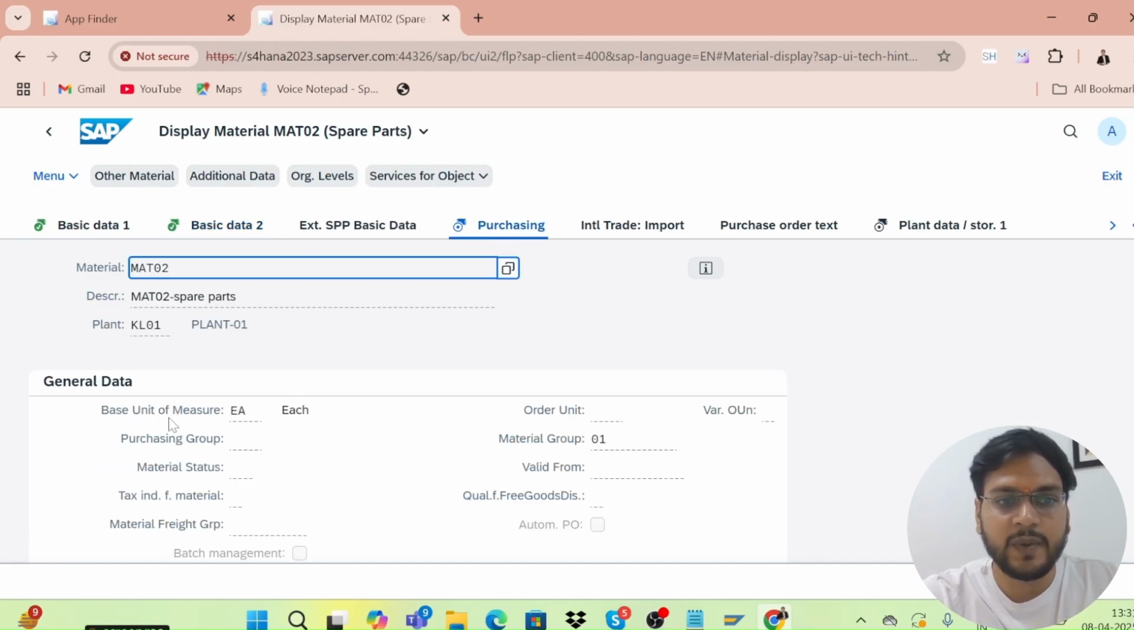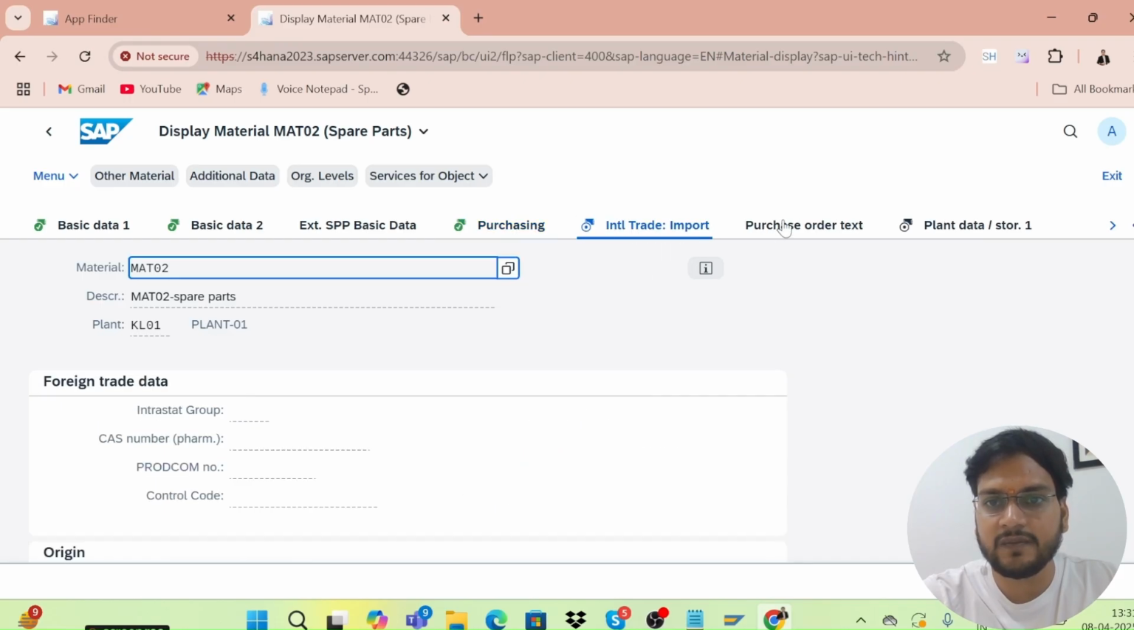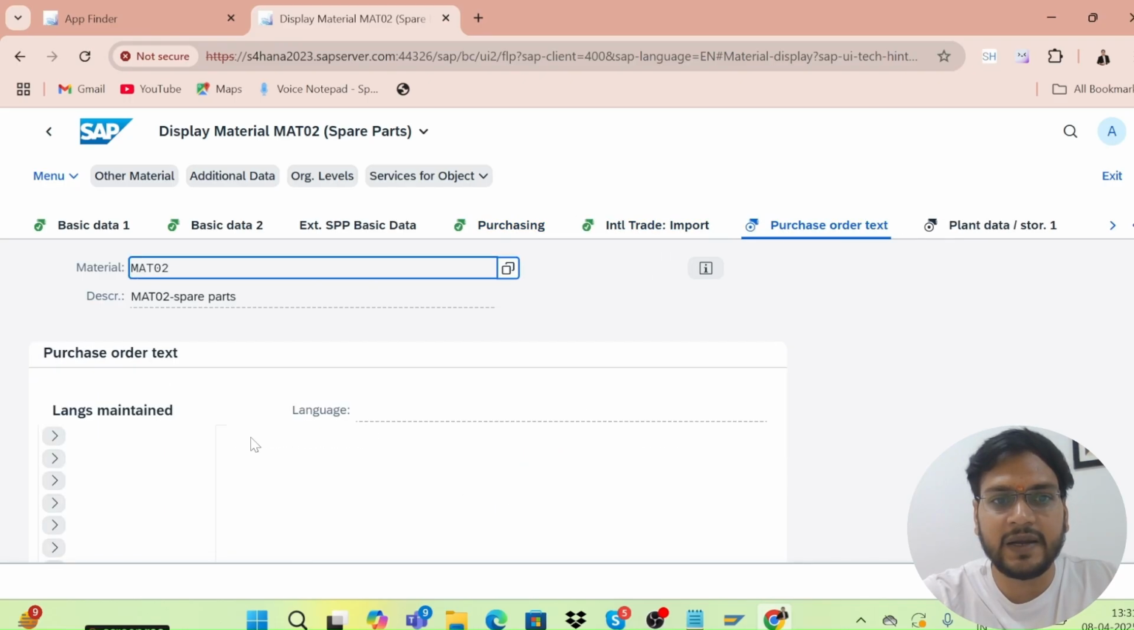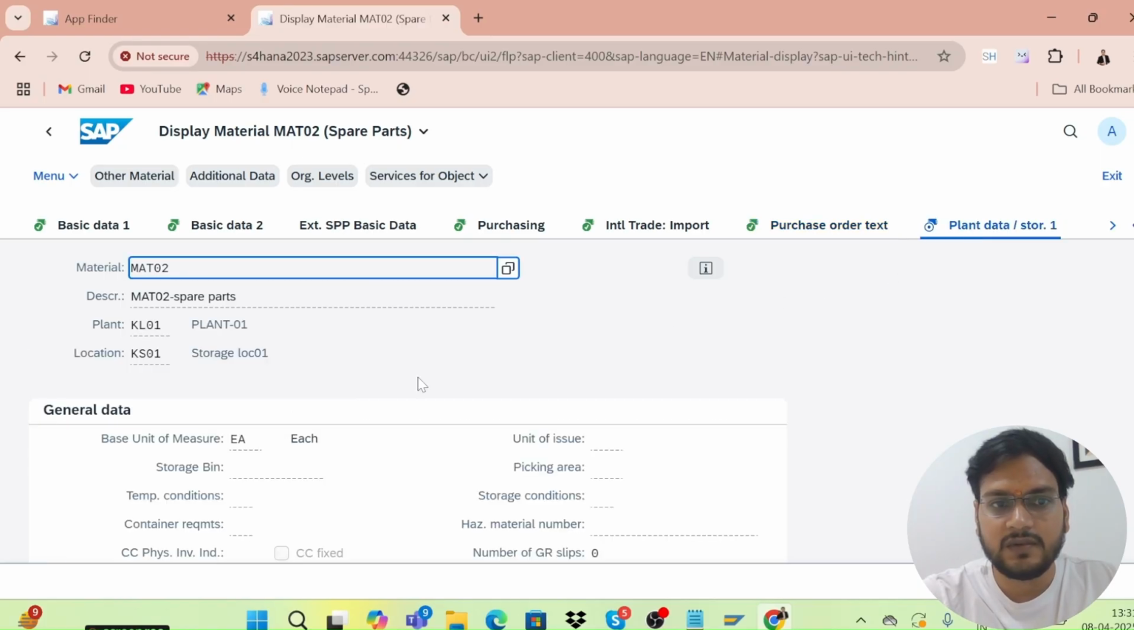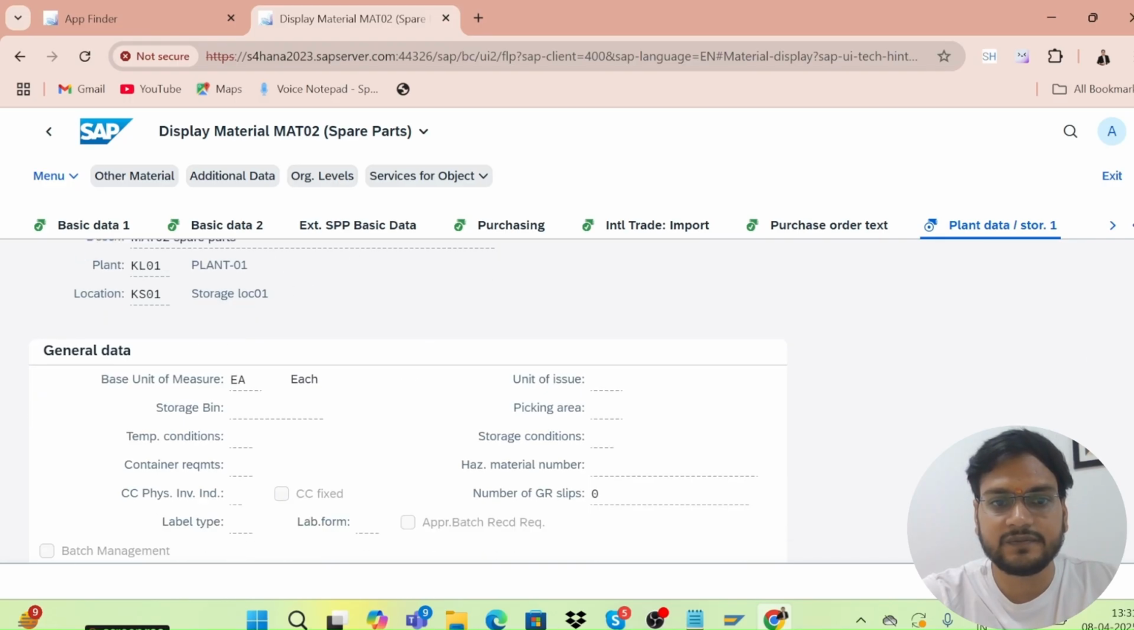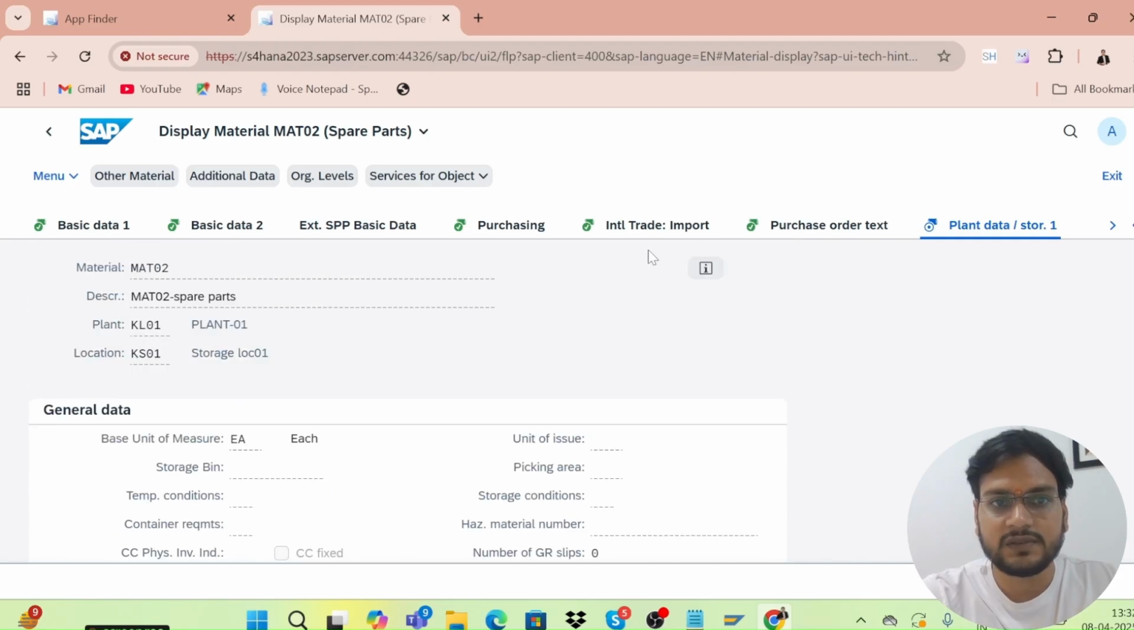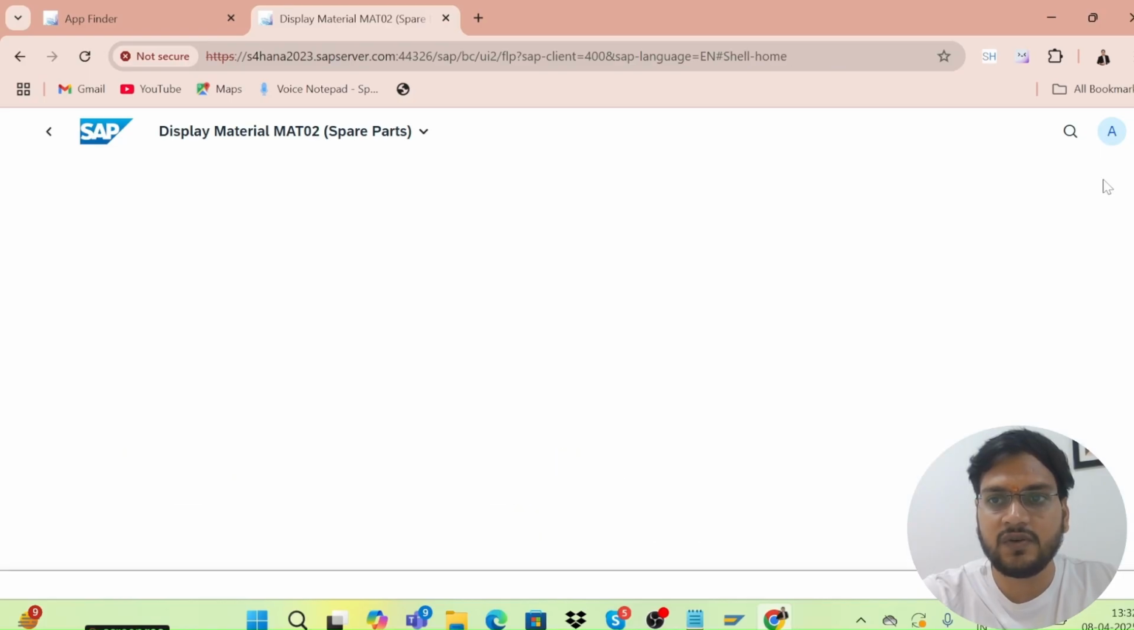Look, in basic data, the basic unit of measurement for this is each, and for this the material group is 01, and everything I can see from here itself. This is for plant data storage 1. We can see all these details from here itself, right? So this is how you can do it. If I just want to exit from here, I can exit from here.